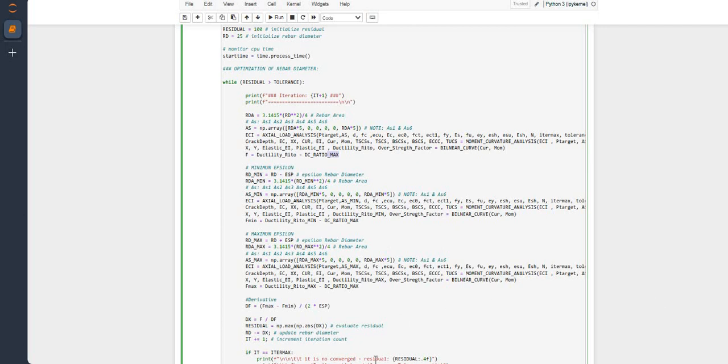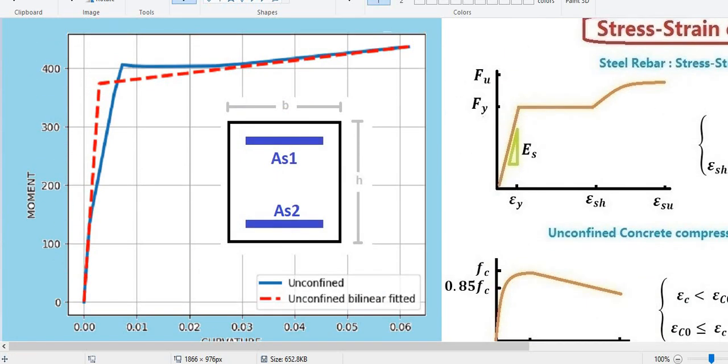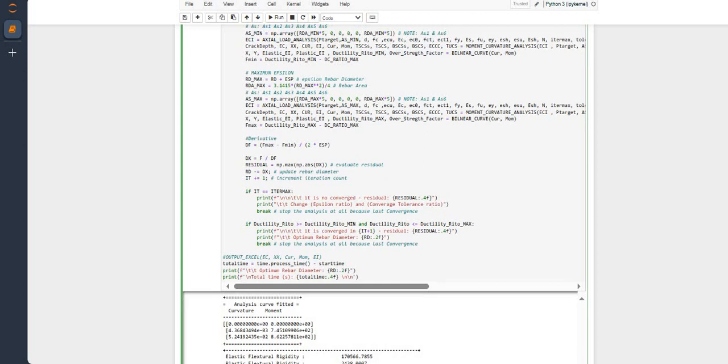So, for example, if you want to calculate the overstrain factors, or even elastic or plastic flexural rigidity, you can change these parameters. For example, here you can define the overstrain factor and change the values to find the optimum steel rebar diameter based on defined overstrain factors. Okay, guys? So you see that in this analysis we use the Newton-Raphson method in a very complex moment curvature analysis for finding the optimum rebar diameters.